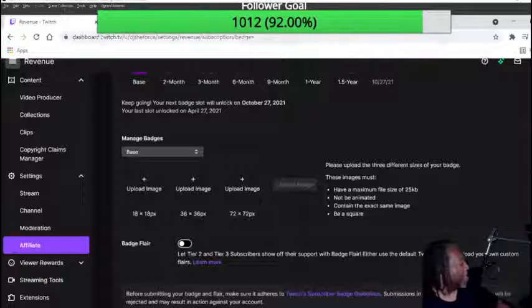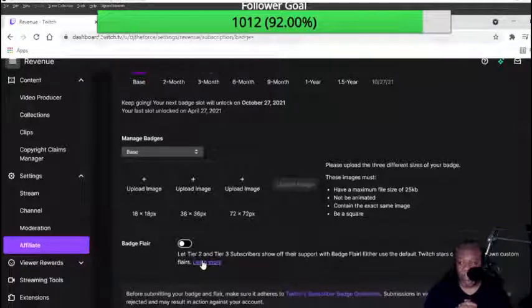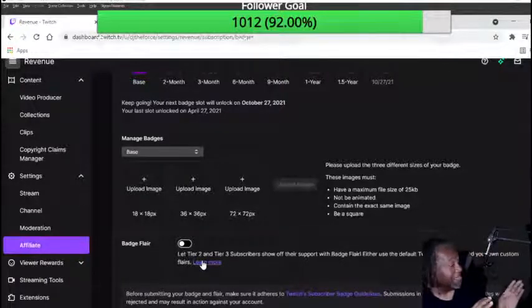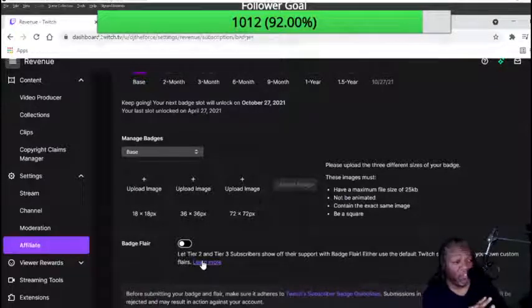I'm looking at the badge flare, and it says, let the tier 2 and tier 3 subscribers show off their support with badge flare. Either use the default Twitch star or upload your own custom. And then there's a link that says learn more. And that's something I'm probably going to read because I want to know how my tier 2 and tier 3 subscribers can benefit.